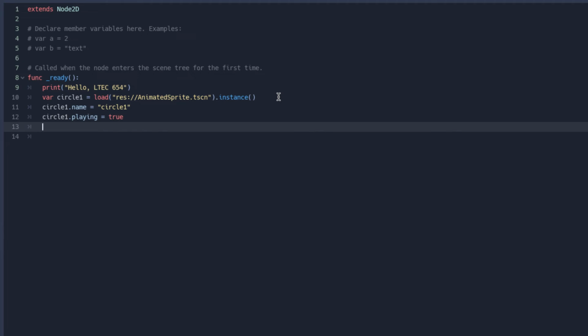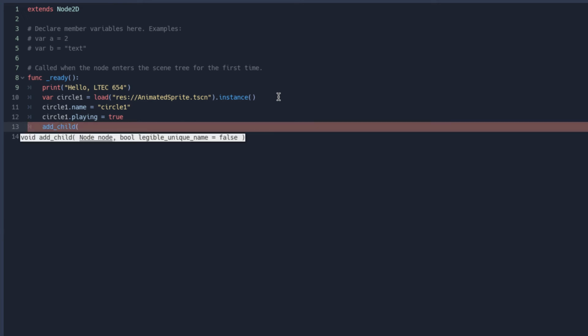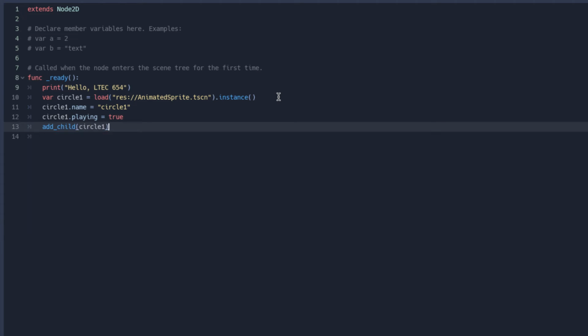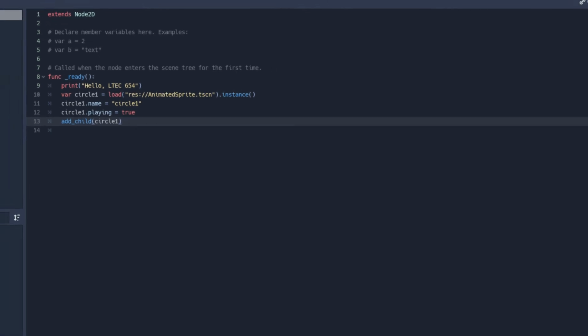I want to make sure that this circle that I'm creating is visible. So I have to add it as a child to the scene tree. So I'm going to say add_child, and notice how that turns blue. That means it's a built-in function that comes with Godot. And I am going to say, Godot, I want you to add the child named circle1. So I'm going to save this code, and then I'm going to run it.